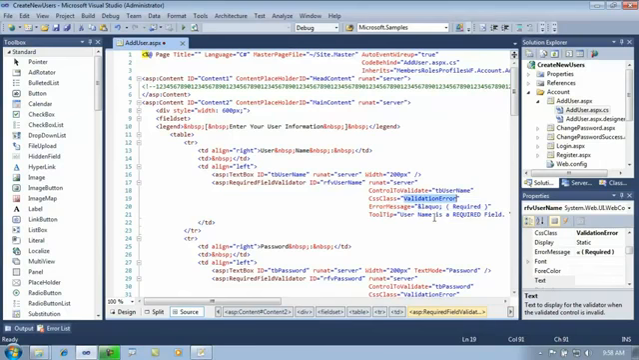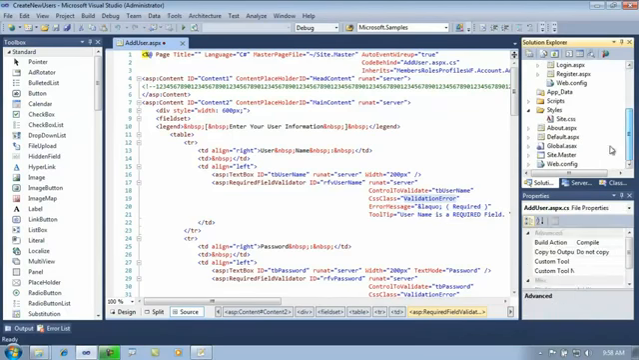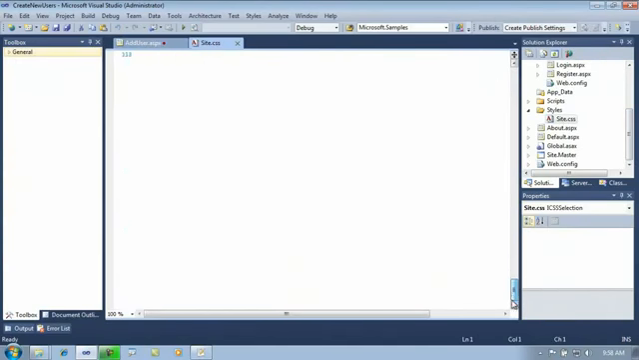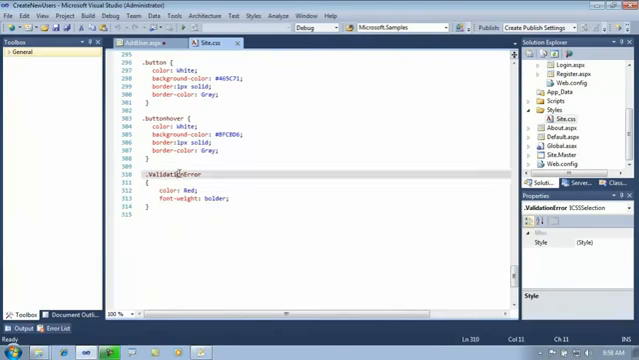You'll also notice that there's this CSS class validation error. I've gone into the site.css file, and down at the bottom I've created this class validation error where I've just specified that the font weight is bolder and the color is red, so it will really stand out when there are validation errors.